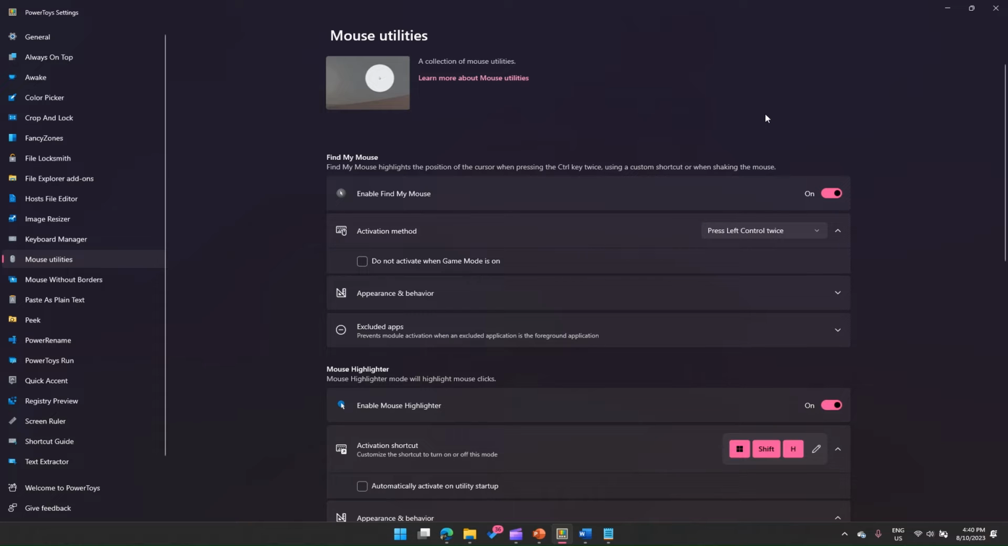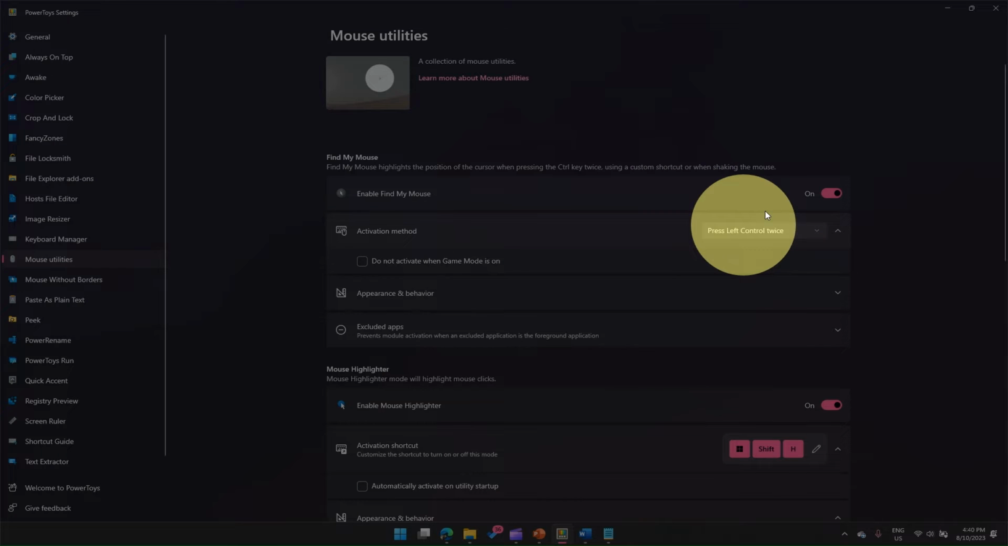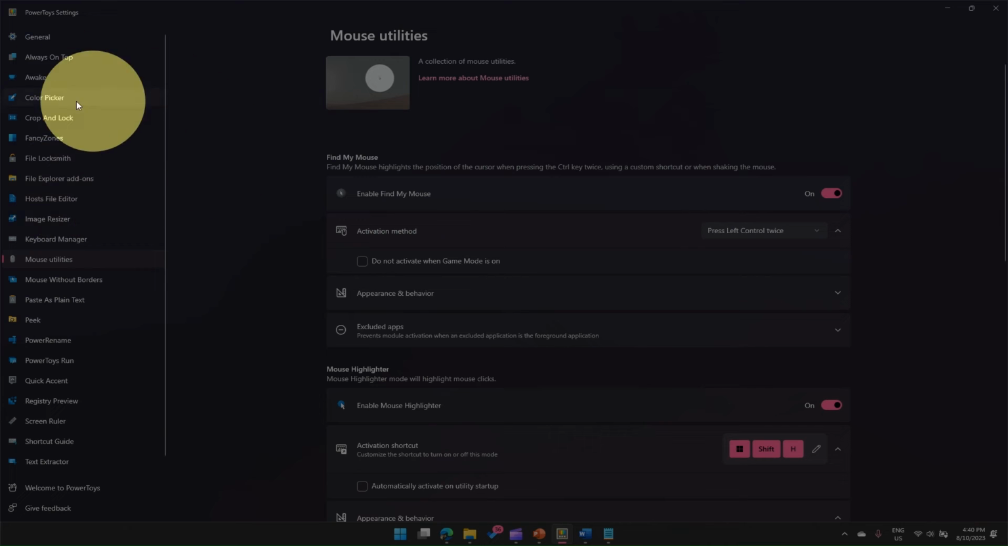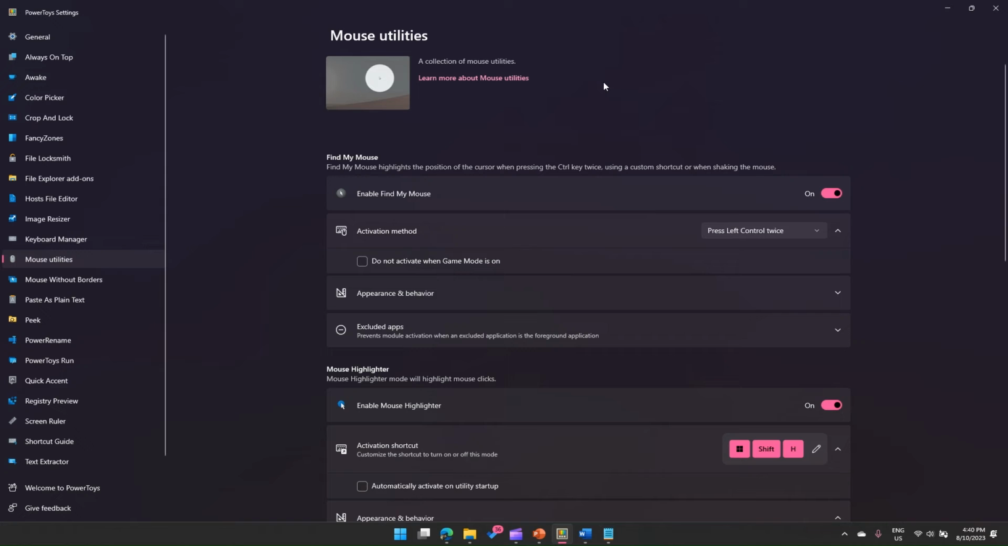Now see what happens when I press left control twice. The moment I do that, you see this big yellow circle, right? Now I can navigate to various sections and this stays highlighted. And if I press escape, this circle goes away. So this is find my mouse cursor.